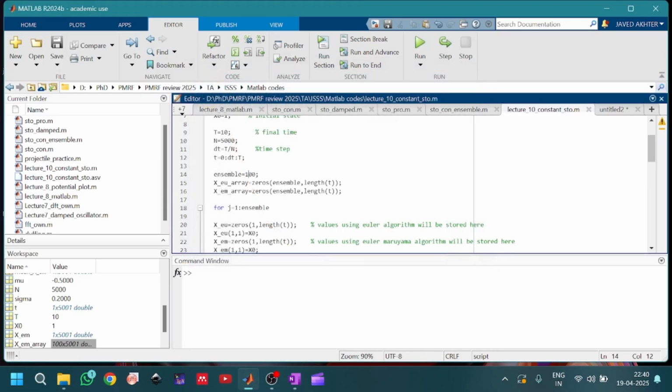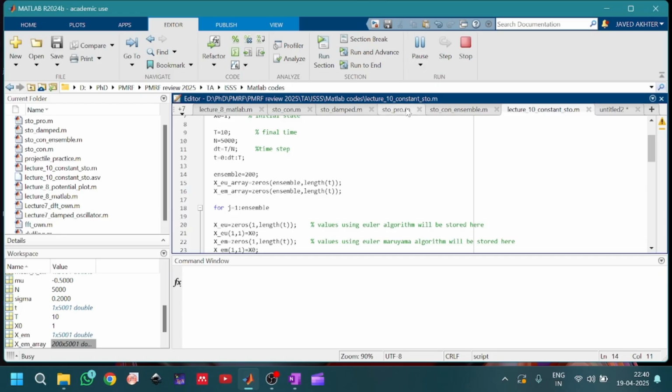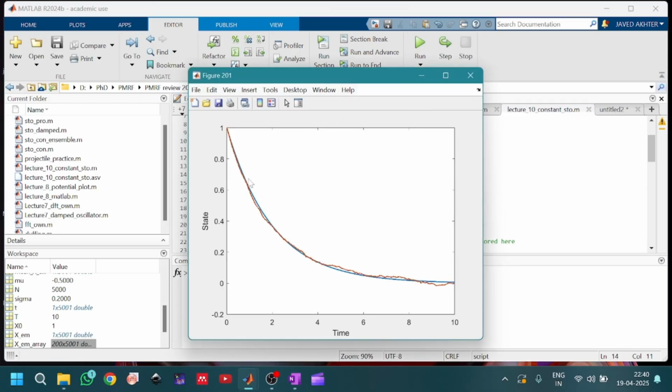So in this way, if I keep on increasing this, then you can see that you will have 200 ensemble where you will have this kind of fluctuating motion. So what you are doing is just taking the average. So now you can run it again and look at the system response. Now there is not too much significant change.